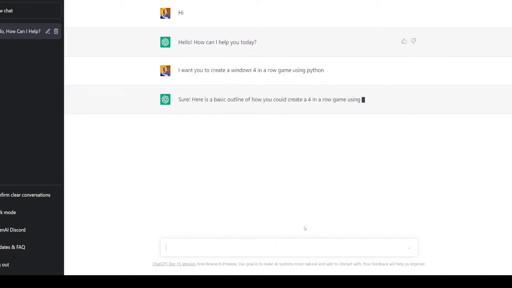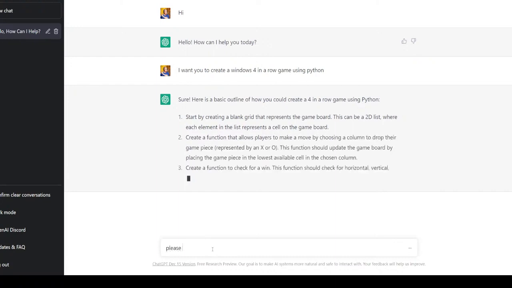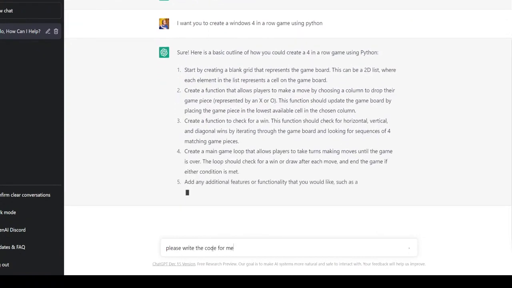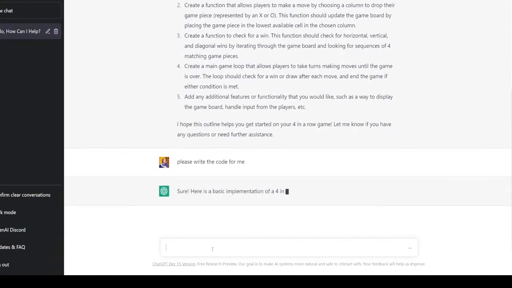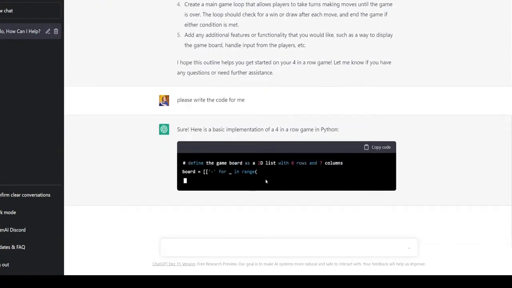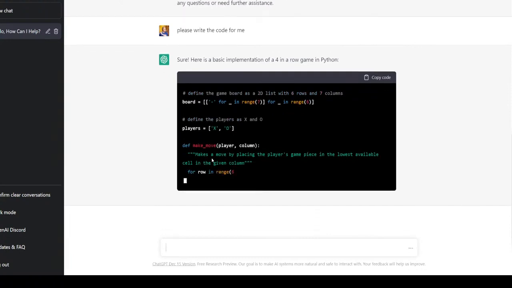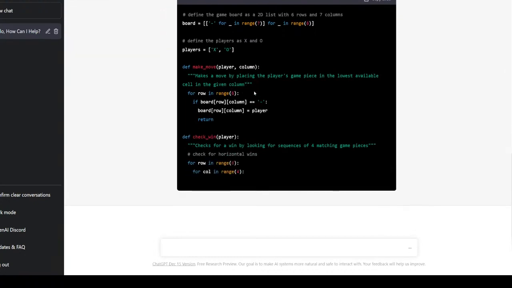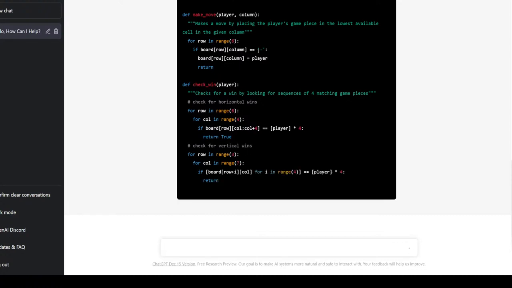Let's see. Here's the basic outline. Please write the code for me. Make move, it defines everything. It even gives the comments. You can see here the green parts. Make a move by placing the player's game piece in the lowest available cell. This is what this code does.